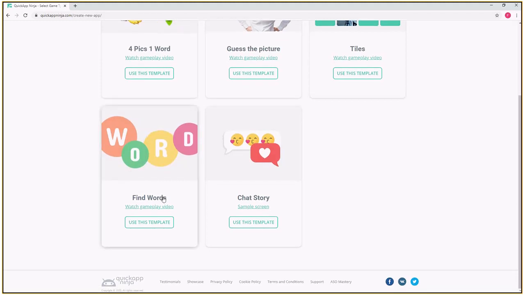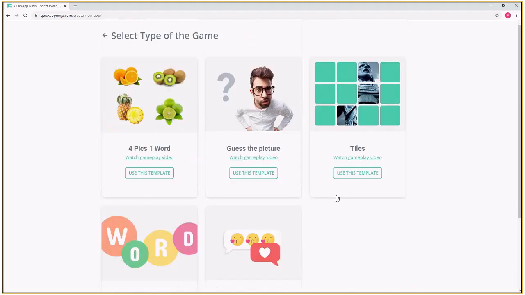We have a find words, which is basically a word search. You can set a grid of any size, hide some words in it, and then just create level after level after level. Chat story, something that I've not really played with, but it's one where if your kid's got quite a good imagination, they can create a whole story that may be between 2, 3, 4, 5 friends, and the story can go on and on and on. So anyone that's running your app will just get to read the story that they're creating. Not one that I really play with. I usually stick around the pictures.